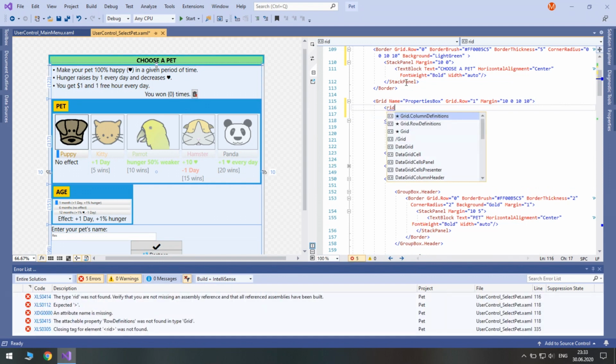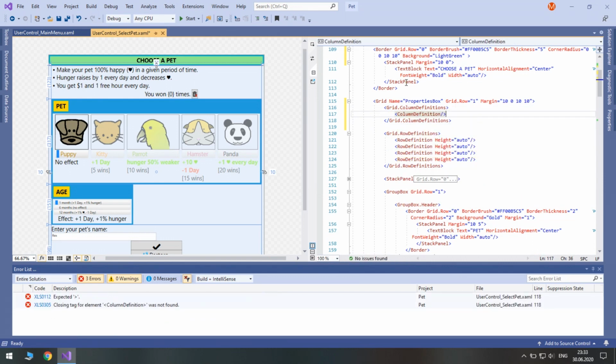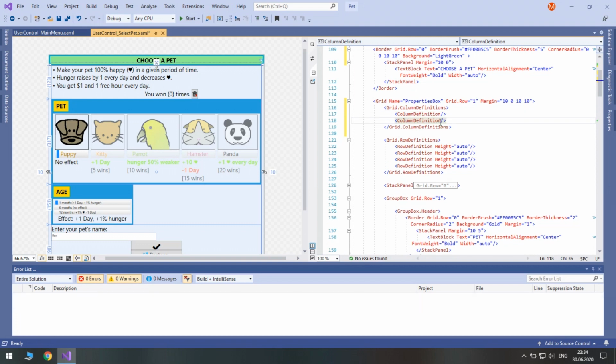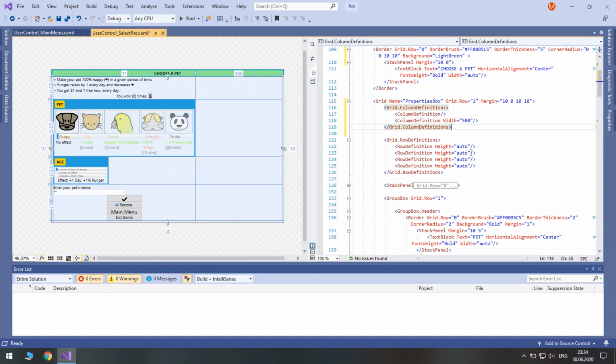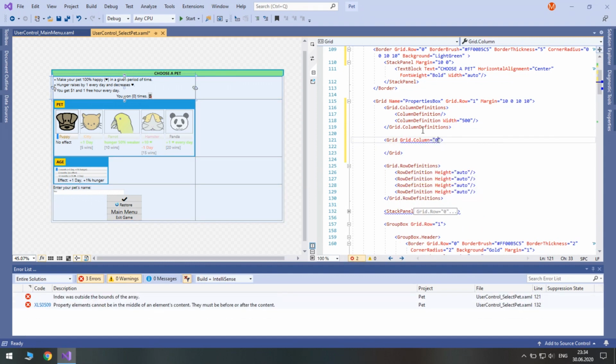Grid column definitions. We will have 2 columns. The first one is going to expand. The second one is going to be fixed size, so its width will be 500. Inside of it, in the left column, we will have another grid. This is going to be our left column.